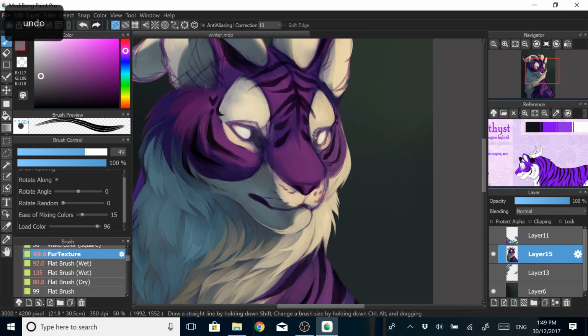Okay, so now I'm just going to do this all over the face and the same thing with the markings. Just letting the brush do all the work for me to create a simple short fur texture. And that's pretty much all there is to it. I'm going to do a time lapse again and I'll be back at the end of the video with the finished painting.